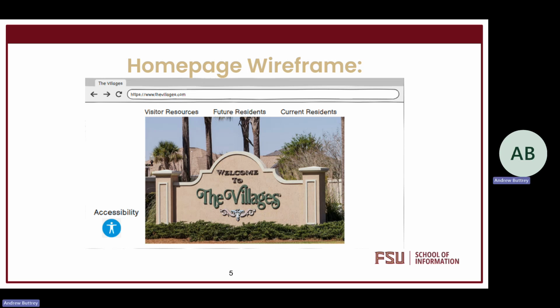This slide shows my redesigned homepage. The redesign removes distracting video content and replaces numerous menu choices with 3 clear categories: visitors, future residents, and current residents. These categories align directly with user goals and reduce the amount of decision-making required. I also enlarged and clearly labeled accessibility options in the bottom left-hand corner so users can immediately recognize the accommodations that are available. Overall, the homepage is designed to present only the most important information and reduce cognitive burden for older adults.